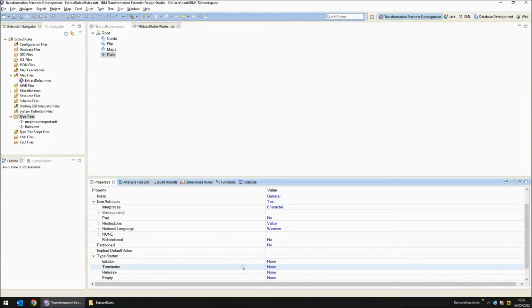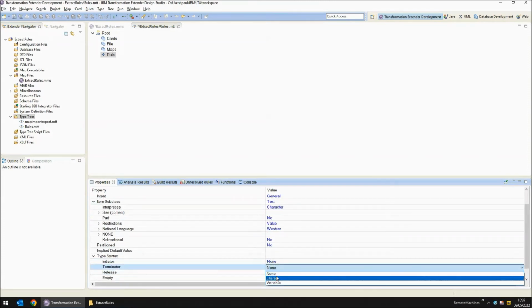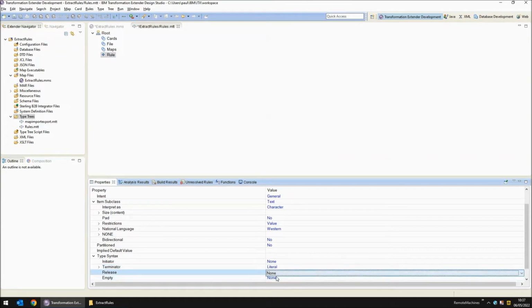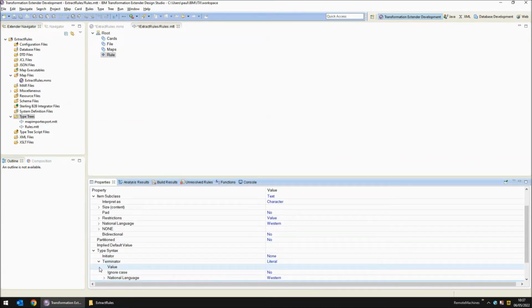And for the type syntax, I'm going to add a terminator. It's going to be a literal terminator, so that I've got a division between all of the rules that I'm going to extract. And that division is going to be a new line, followed by some dash characters, followed by another new line. This will ensure that we can read each of the individual rules as individual rules, because rules themselves may span multiple lines.